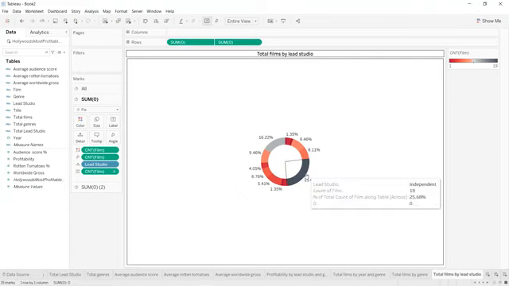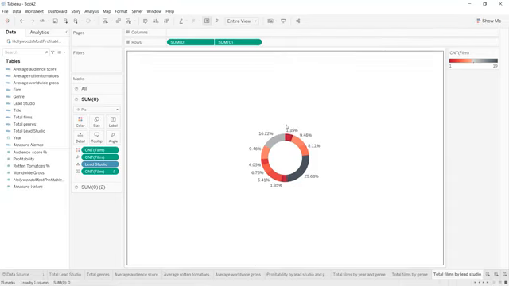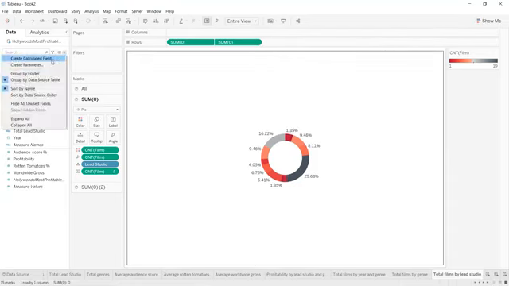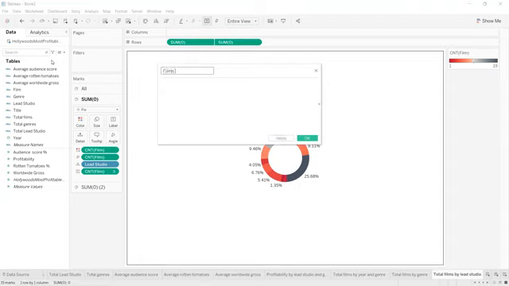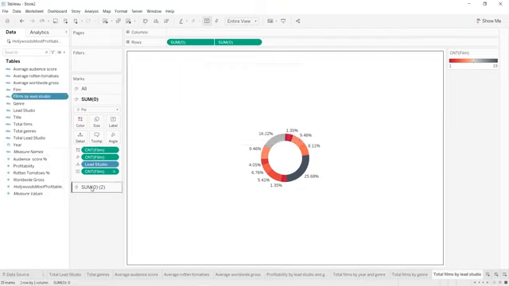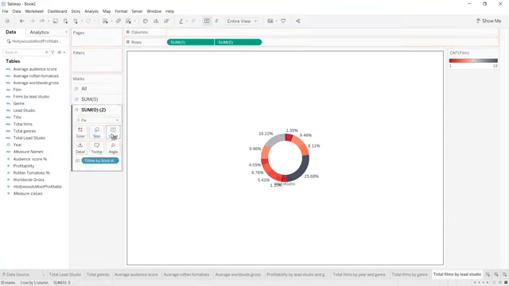So like that, we get our donut chart for total films by lead studio. And as you can see here, we have independent, which is the highest value, with a value of 25.68%. Now, for example, for the two donut charts, instead of having the title in here, we can hide this title. And for this one, we can create new calculated field. We call it films by lead studio, right? We copy this one and we create our string.